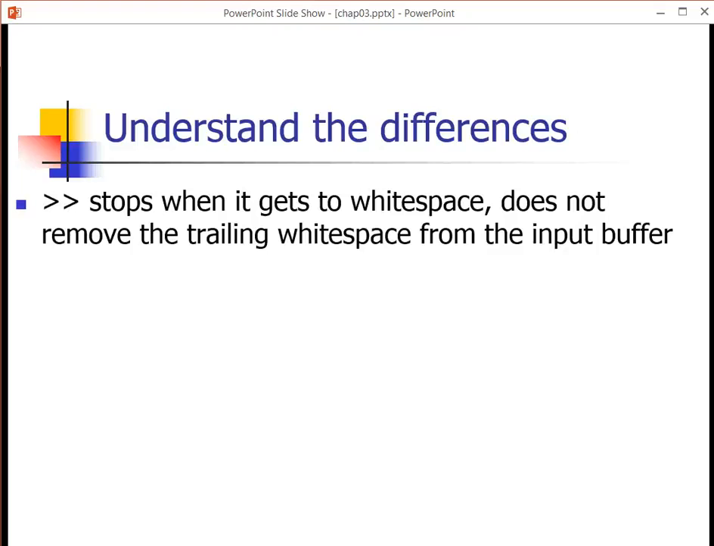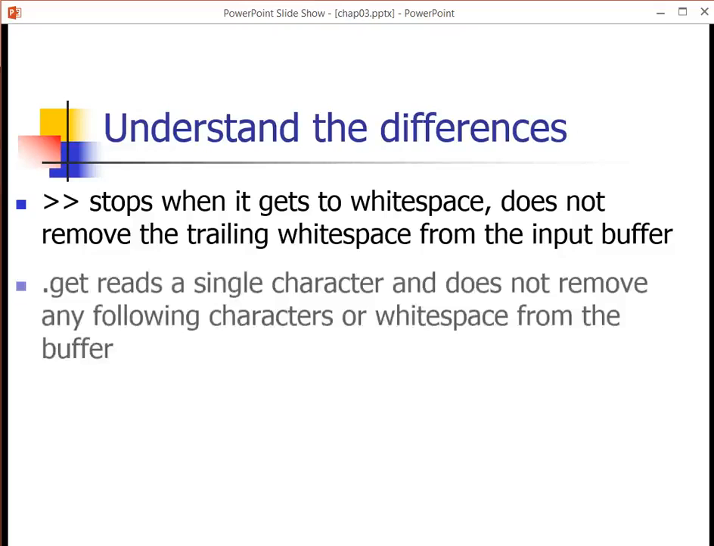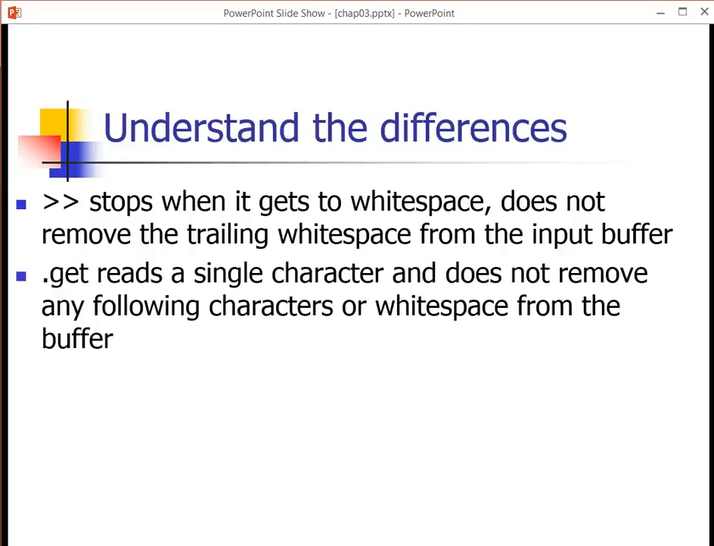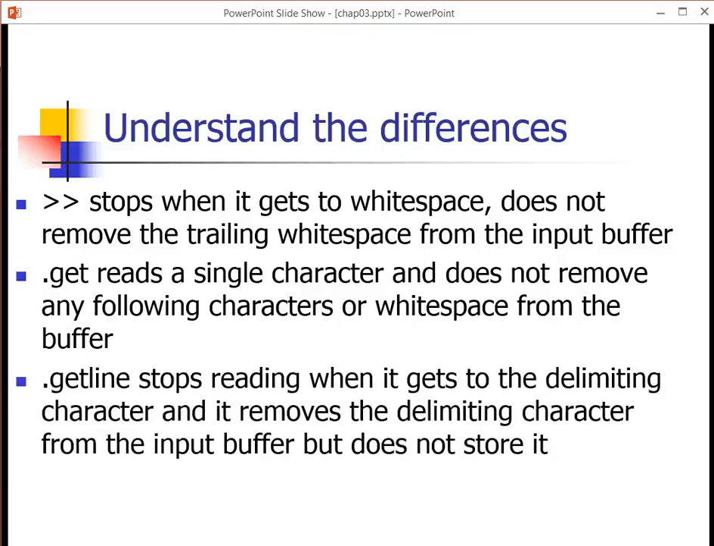So the extraction operator stops when it gets to white space. It doesn't remove any of the trailing white space from the input buffer. .get reads a single character and does not remove any following characters or white space from the buffer. Getline stops reading when it gets to a delimiting character, and it removes the delimiting character from the input buffer but does not store it. So they each do different things to signal when to end and how they end.